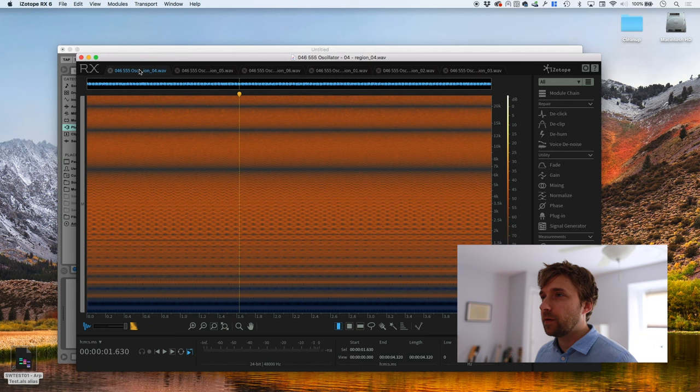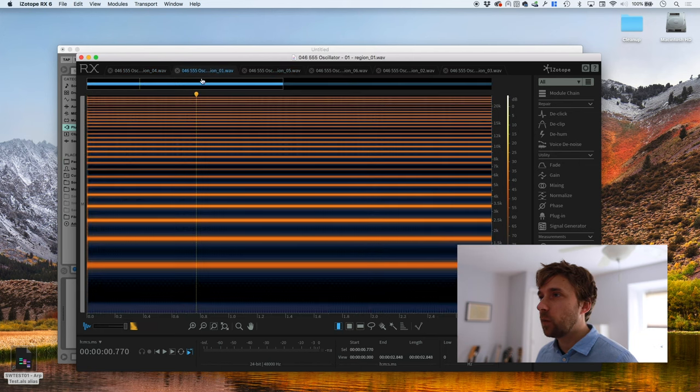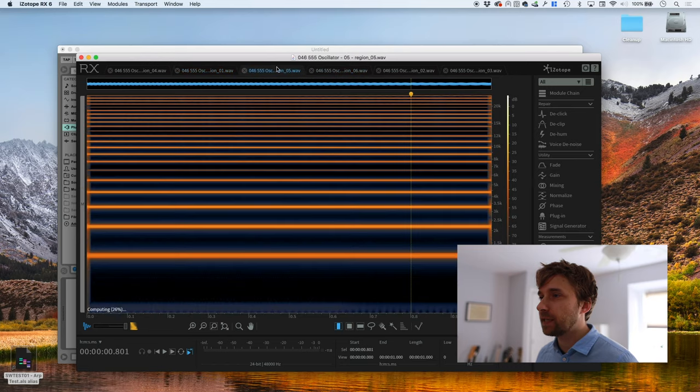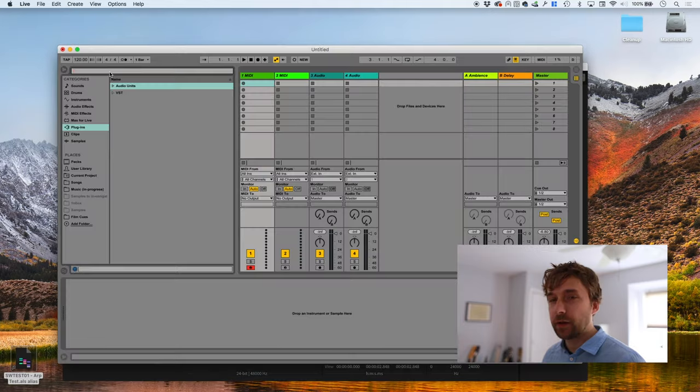Okay, so for some reason these have loaded out of order. 1, 5, and 6 are the ones we want to use. And that's really all I wanted to do. I just wanted to figure out which of these 6 samples I actually want to use as part of this Kontakt instrument. Okay, let's load up Kontakt.